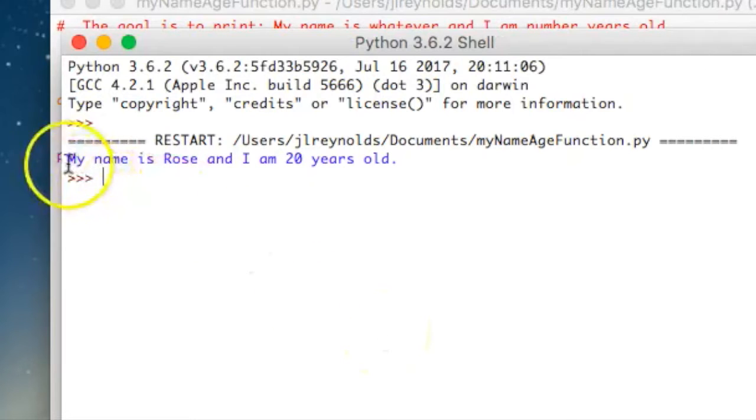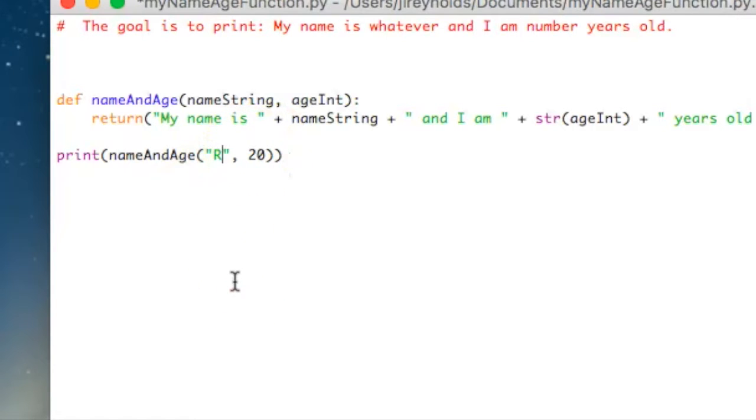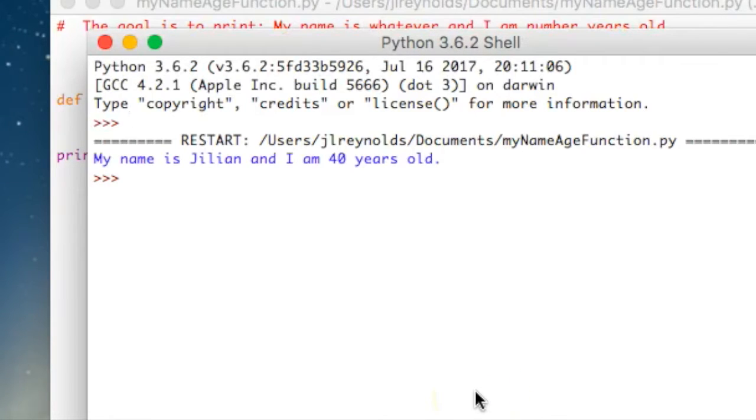Oh yeah, that looks good. My name is Rose and I am 20 years old. Okay, here's the problem. My name is not Rose, and although I wish I were 20 years old, I am totally not 20 years old. So what I want to do here is change this to my real name, which is Jillian. And unfortunately, well, I guess luckily, because I'm not dead yet, I'm 40 years old. So I guess that's a good thing, but kind of still old. Anyway, if I run this, save it, run it. All right, there you go.